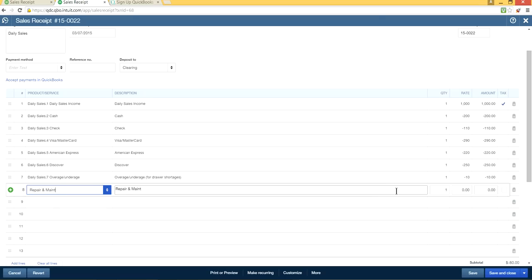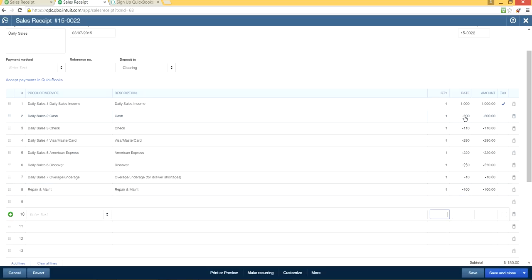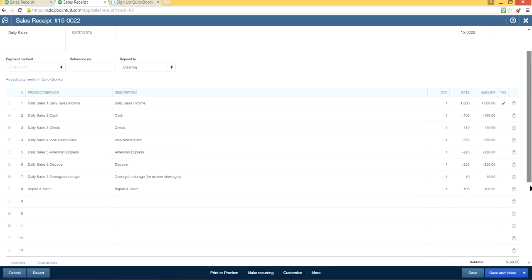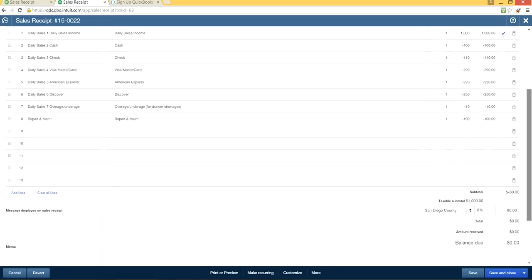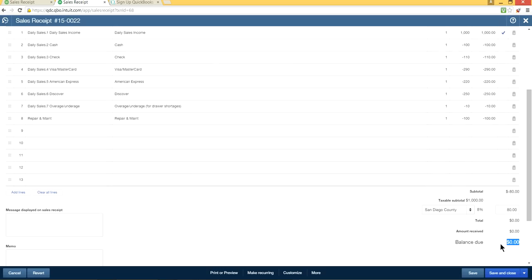And remember, all the expenses are negative except the sales. The money comes in from sales anyway. That's why this one is positive, and the money going out in this case is negative here. Let's just say you paid $100, and the money came out from this. Let's say $100 less, and the balance due is still zero.